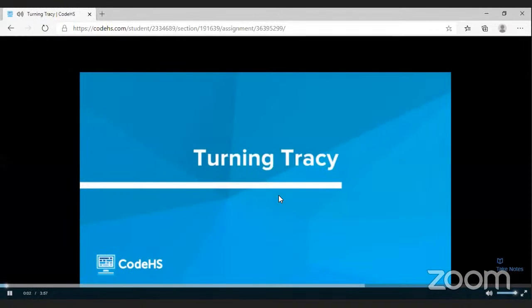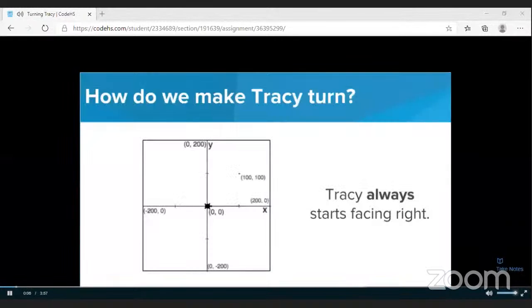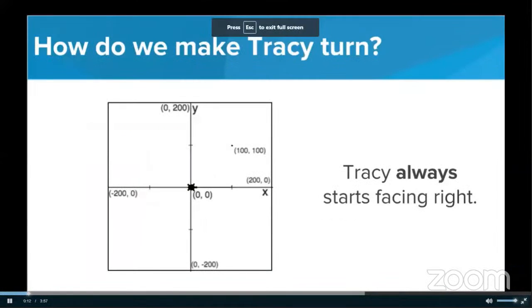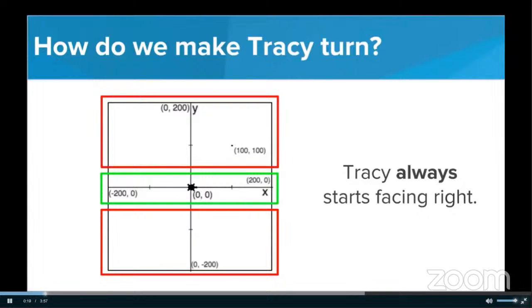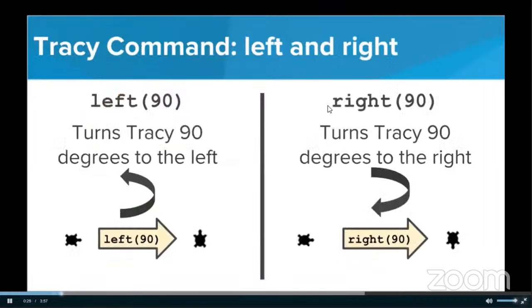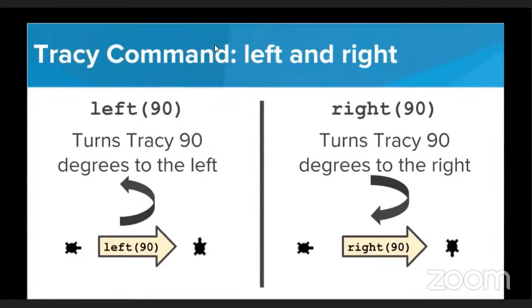Hi, in this video we're going to learn how to make Tracy turn so we can make more complex drawings. We know that Tracy always starts at her home on coordinate 0, 0. She also always starts facing right. We can use the forward and backward commands to move her, but what if we want Tracy to move to a location that is not on the x-axis? We need to be able to turn Tracy to face different directions, so let's take a look at the turning commands that Tracy knows. We have two commands that are specifically used to turn Tracy. These commands are left and right. When we use these commands, we need to put 90 into the parentheses.